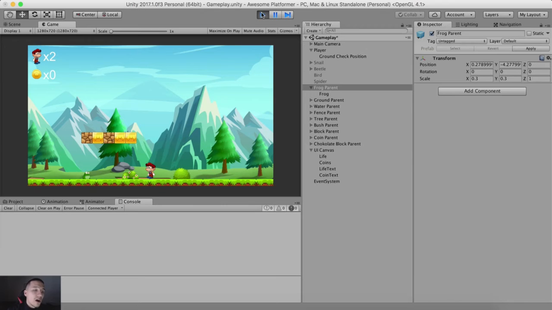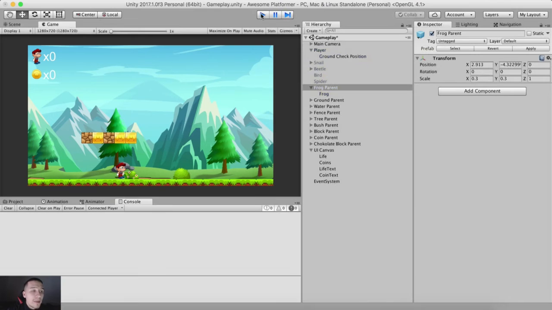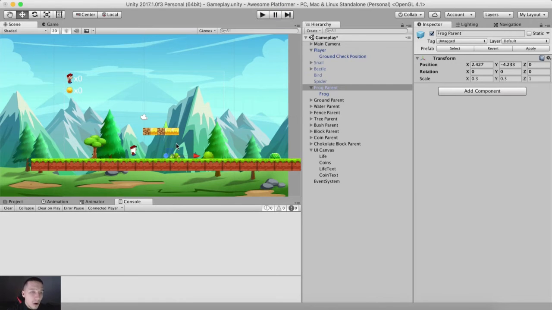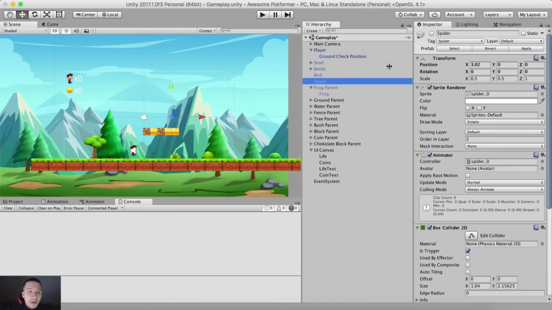So we see that the frog can also deal damage to the player. And now bam, you see only 1 life left for our player. Bam, now he had 0. So that works nicely. Let me just turn off the frog. We have the bird left. So we have the bird and we have the spider.